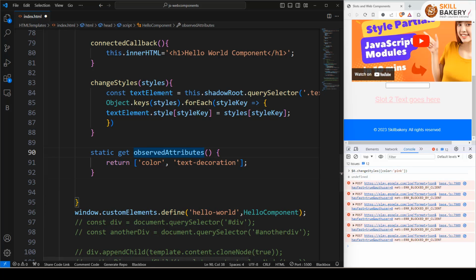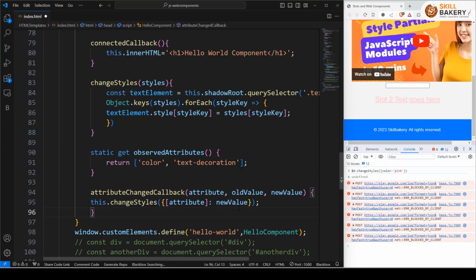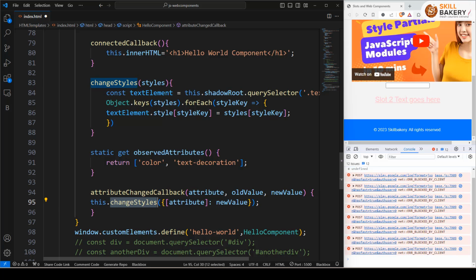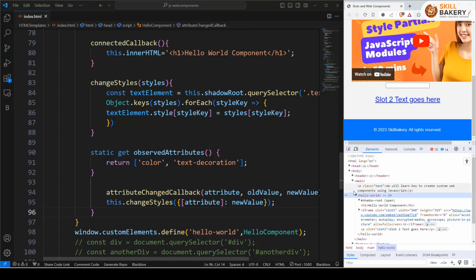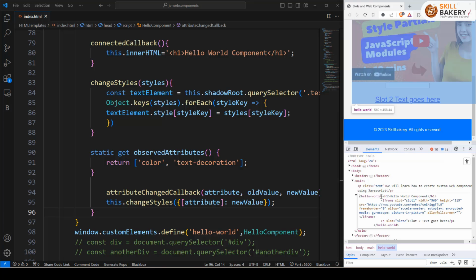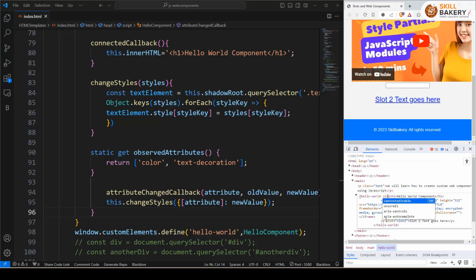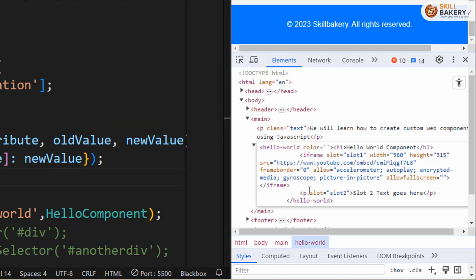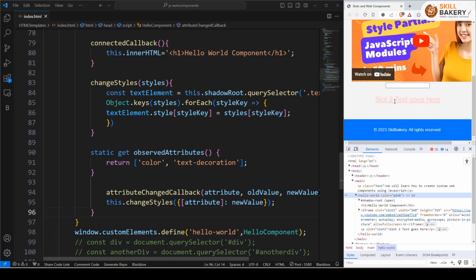Now to make use of this, we'll have another method called attributeChangedCallback. The attributeChangedCallback accepts attribute, then old value, new value, and the change styles method is being called over here. So we are passing the attribute and the value. Now to check this out, we can simply go to elements. Over here you can see hello world. If I edit this HTML, over here I can say color is equal to, let's set it back to pink, and if I go out now you can see that the text changes to pink.